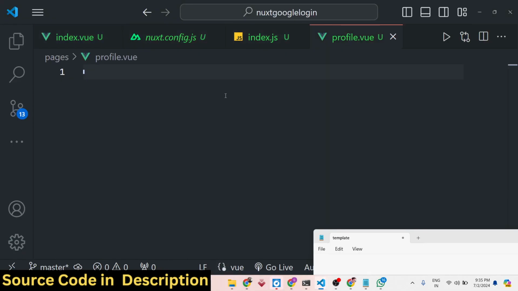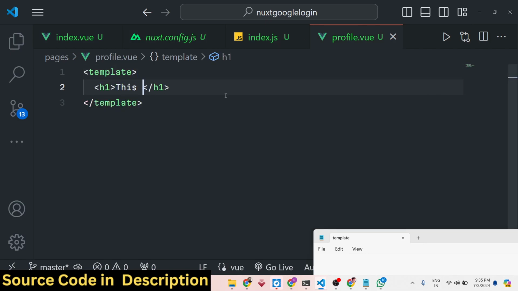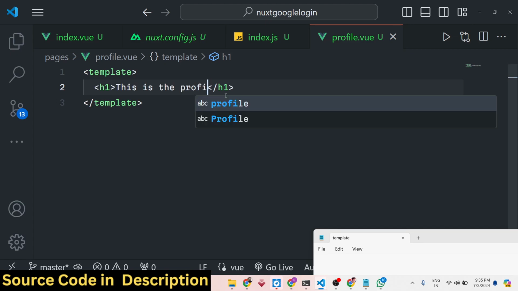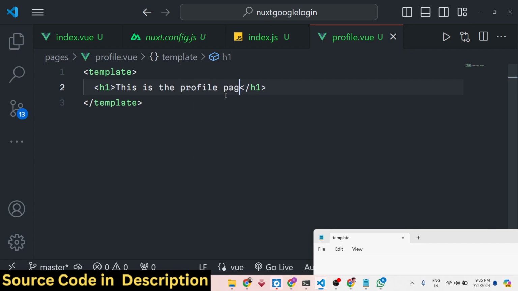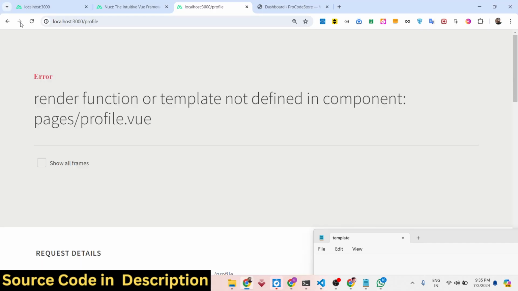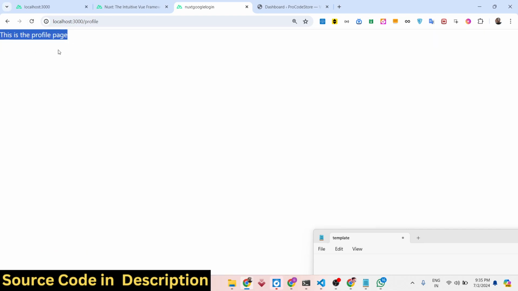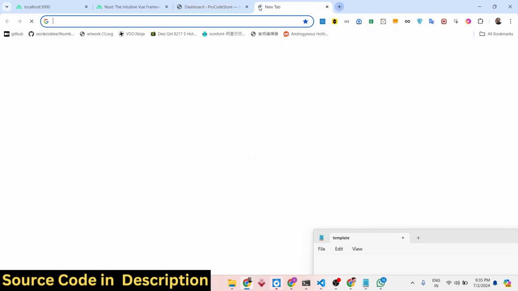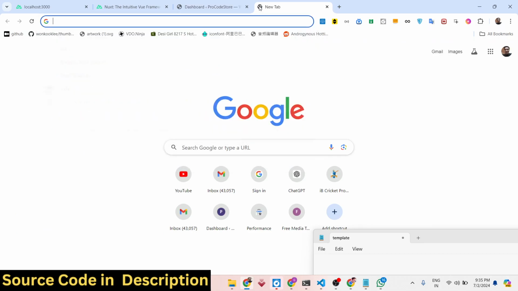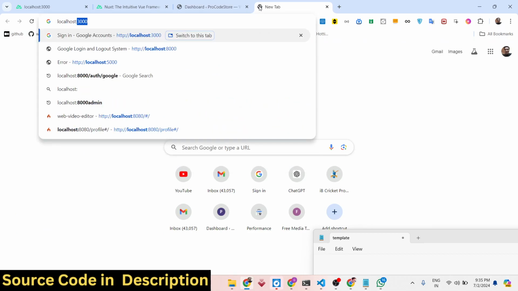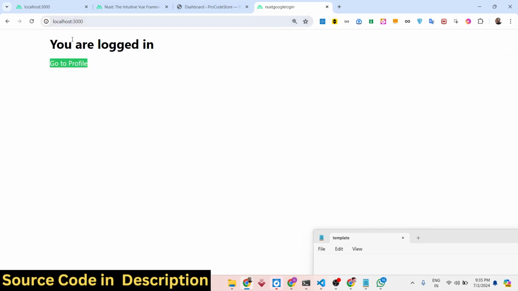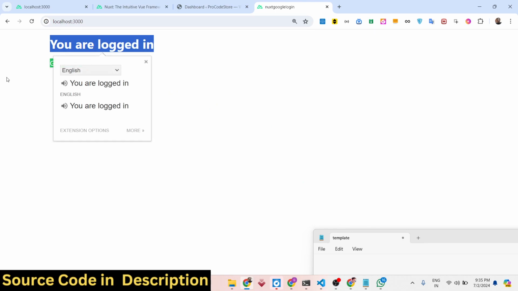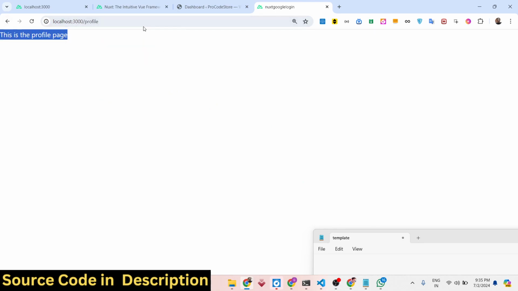Now we just need to have something right here. We can say this is the profile page. If you just refresh now, you will see this is a profile page. If you close this once again and open that localhost 3000, it will automatically detect that you are already logged in. It will show you that you are logged in, please go to profile page, and I will simply navigate to the profile page.